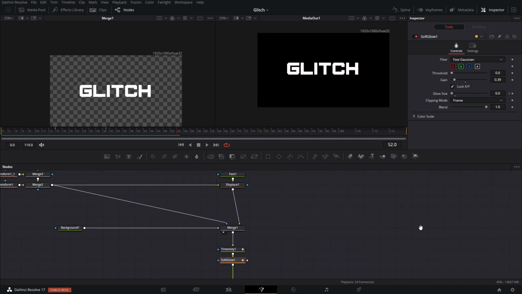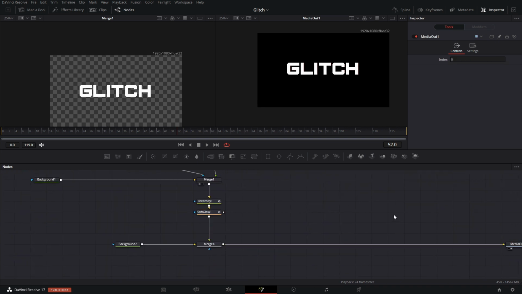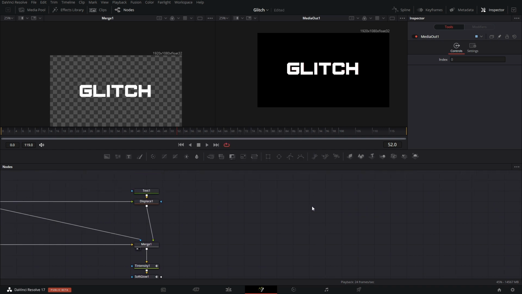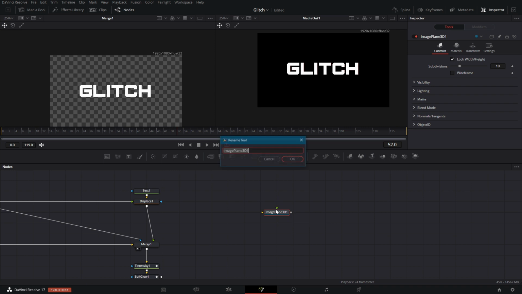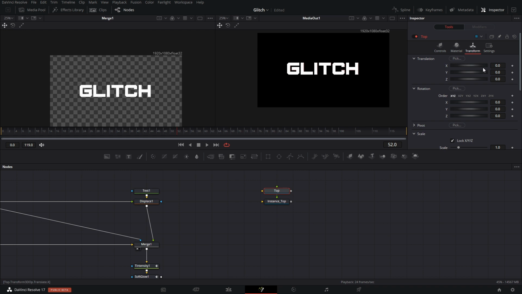So how we're going to set this up might not be the easiest way, but it's the only way that I know how to do. So what we need to do is take an image plane, and we will call this the top, and we will copy this and paste an instance by doing Control-Shift-V, and we'll pin one of these, then click on the other one, and come into the transform on both of them.